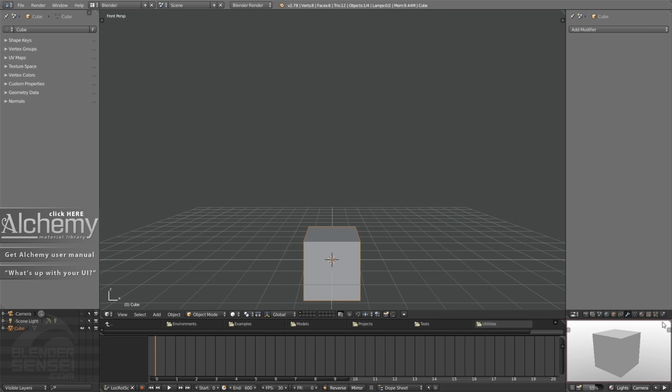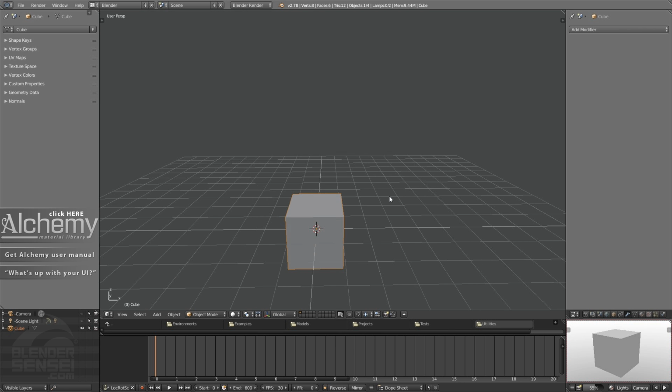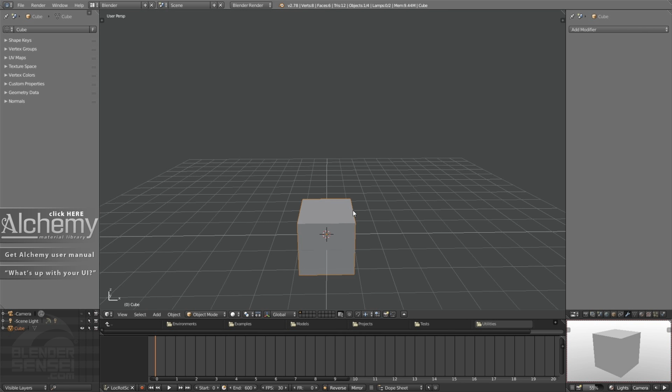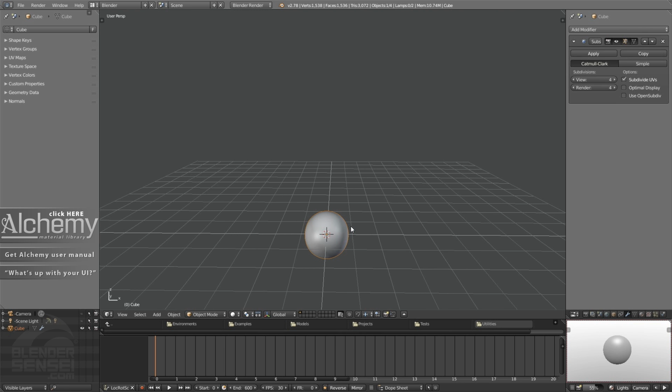In a minute, we're going to be using Alchemy to set some stuff on fire, but first we'll need some things to set on fire. So let's go ahead and make a log. And to do that, I'm just going to take this default cube here and tap W about 4 times.